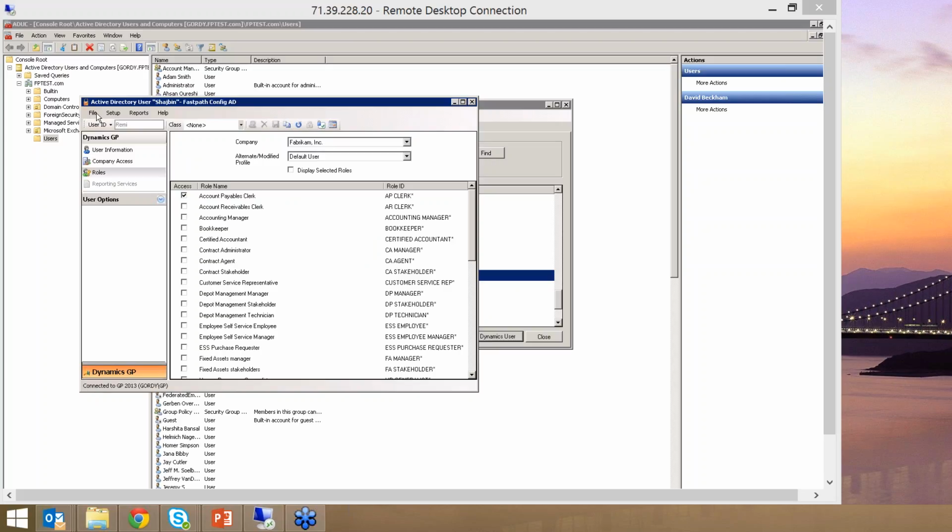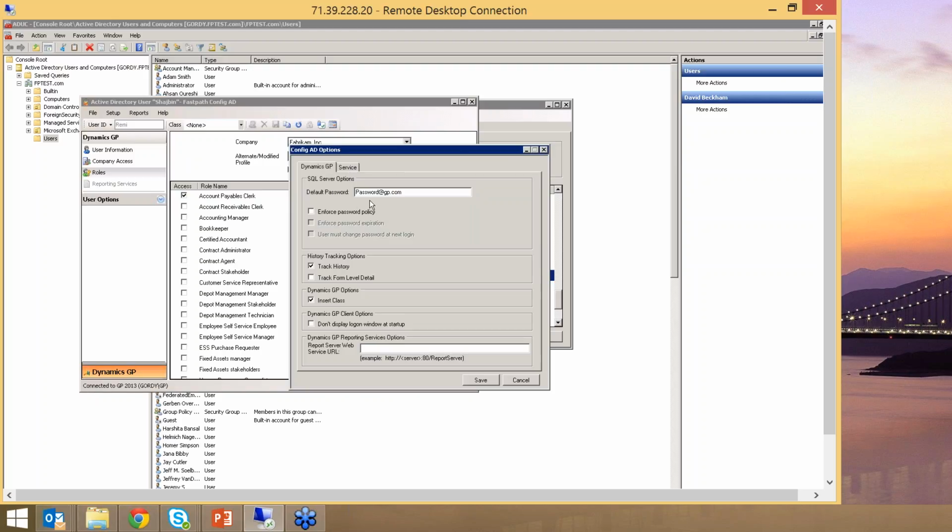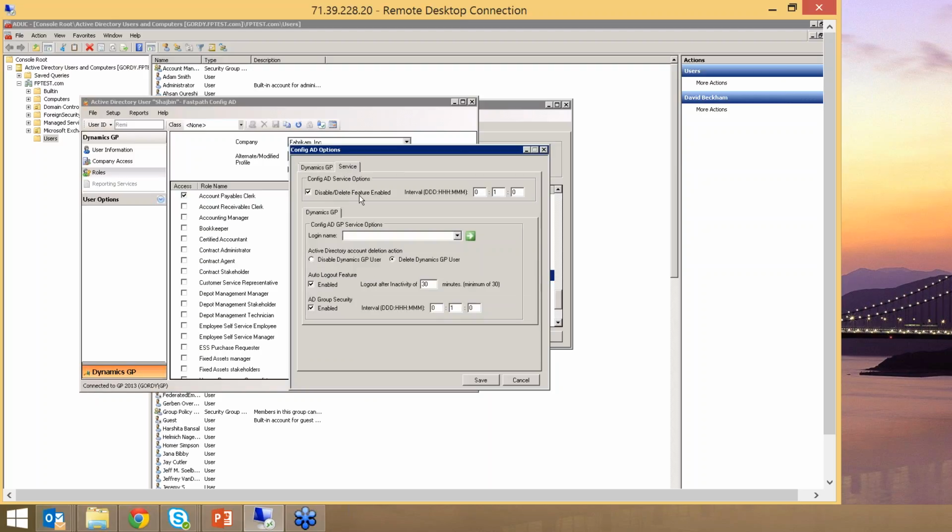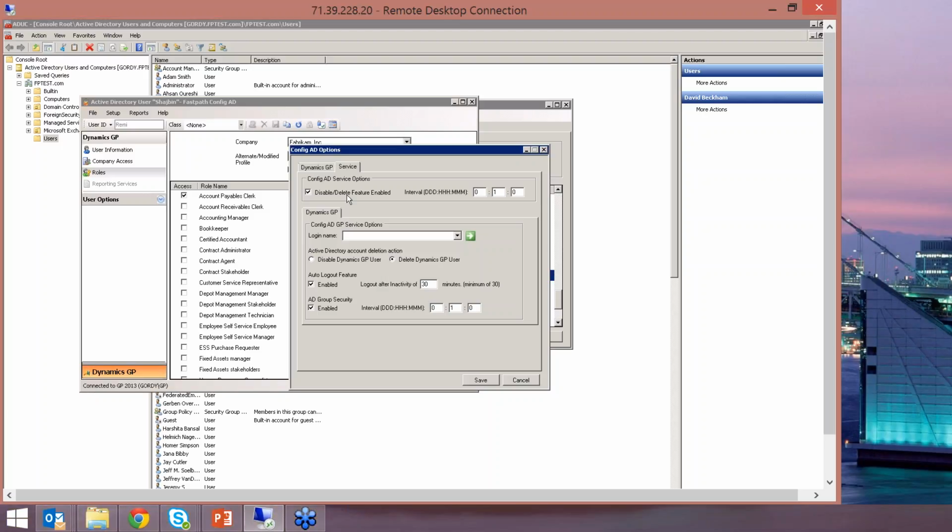Now, the additional features of the tool are as follows. Under File Options, we have the ability to have this disable/delete feature enabled. What this feature does is, if you disable or delete a user in Active Directory, it automatically disables or deletes the user in GP. Now, what do we mean by that? If a user is disabled in Active Directory, maybe they're going out on leave or something like that, then it will make the user in GP inactive if you are on GP 2013 or higher.